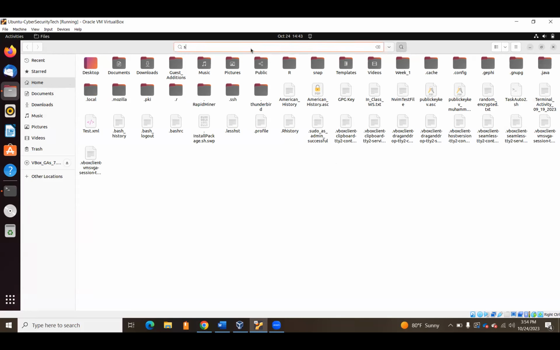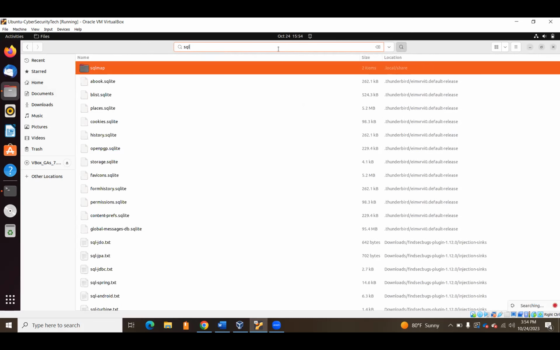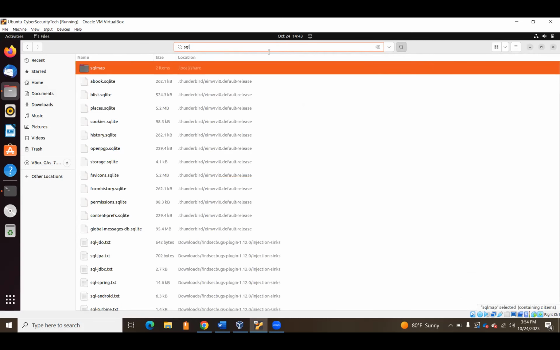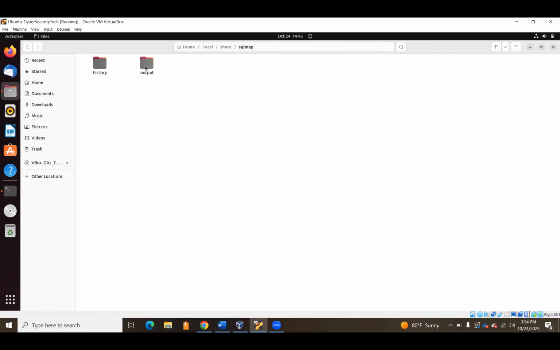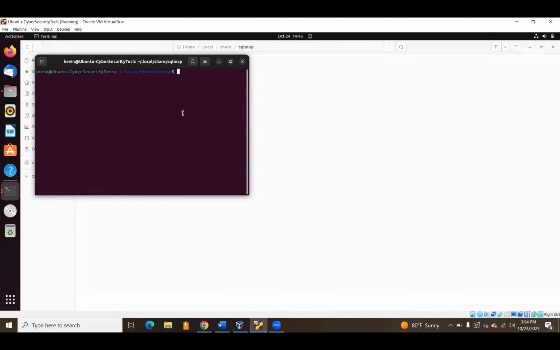The magnifying glass. Yeah, you're there. Okay, hit go inside the folder, right click, and then open in terminal. And now you'll navigate. Hit ls real quick, and then go into output.